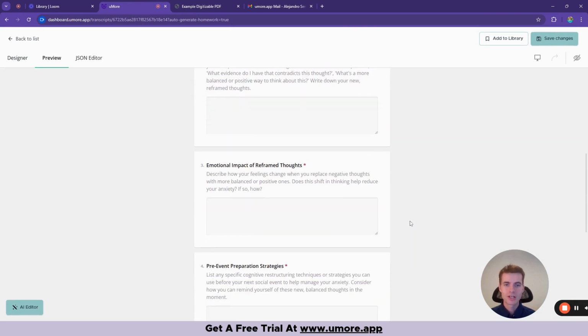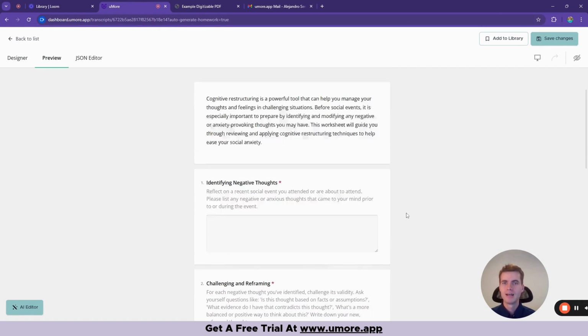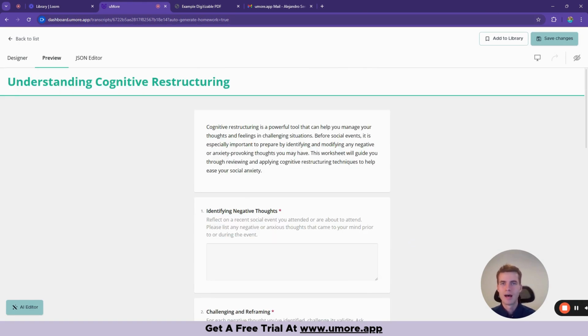Now, of course, these are just template examples, so we really do advise that you review this and adapt it for the client before you send it to them. But the great thing is that any changes get saved, so you'll have something saved in your library which you can just reuse and send to any client that you want in the future.